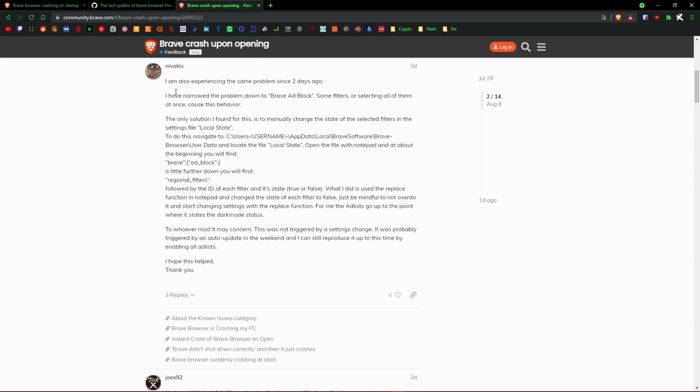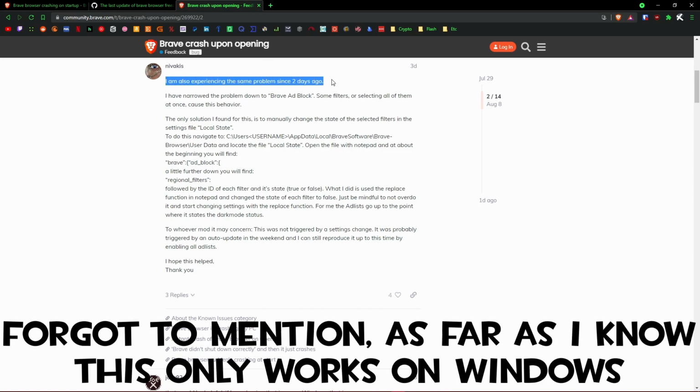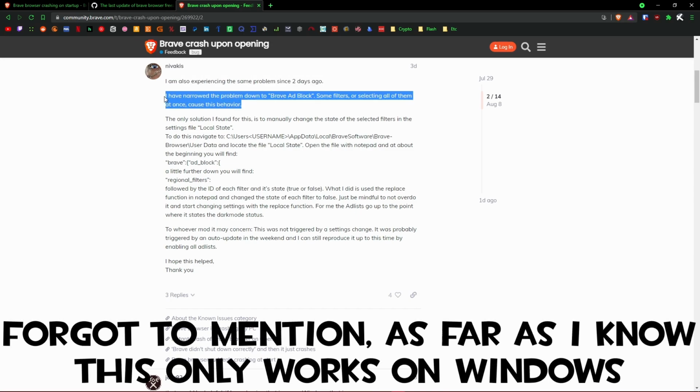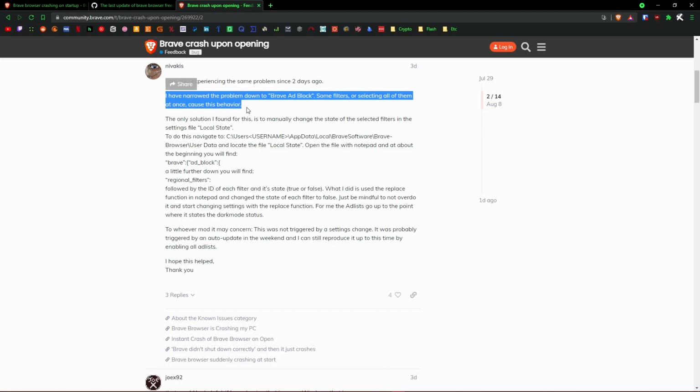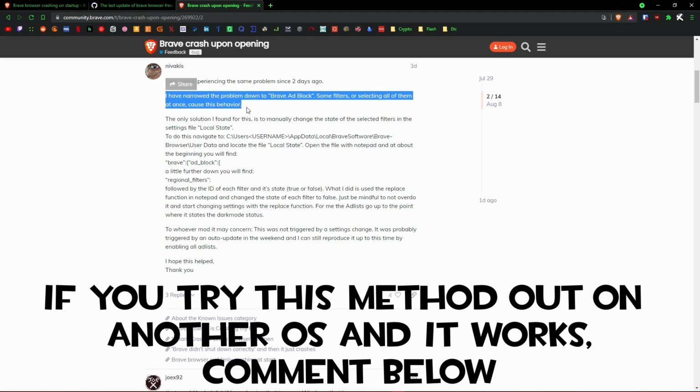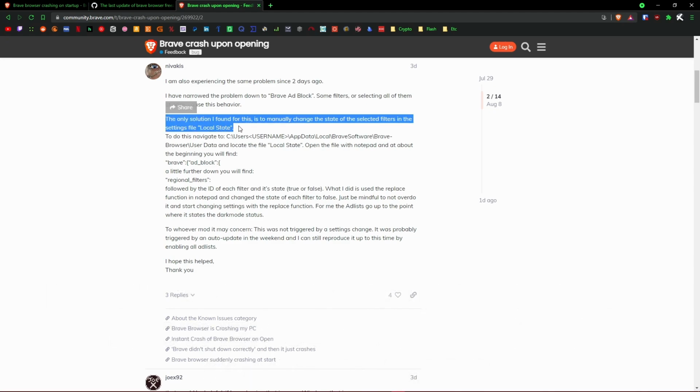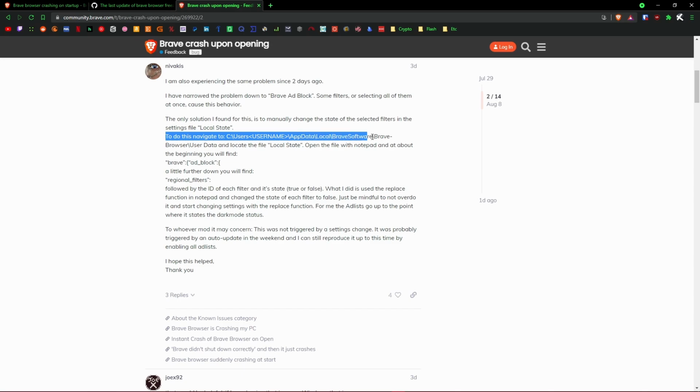All right, I'm going to read it out for you. I'm also experiencing the same problem since 2 days ago. I narrowed the problem down to Brave Adblock. Subfilters or selecting all of them at once cause this behavior. The only solution I found for this is to manually change the state of selected filters in the settings file, local state. Local state, okay. To do this, navigate to C, users, your username, AppData, Local, BraveSoftware, Brave-Browser, User Data, and locate the file Local State.